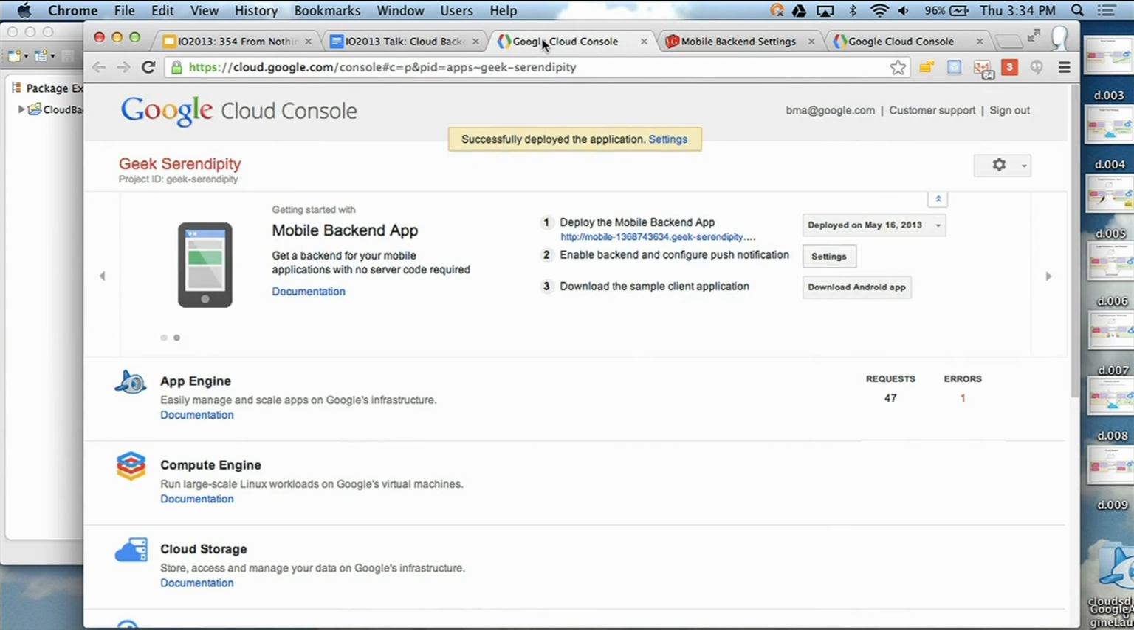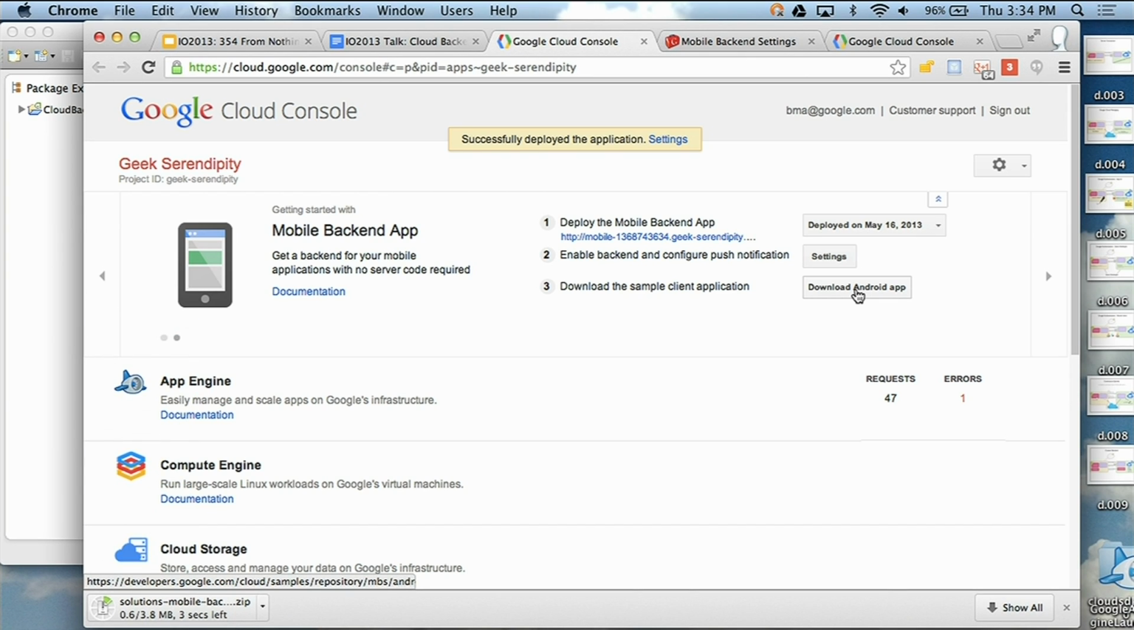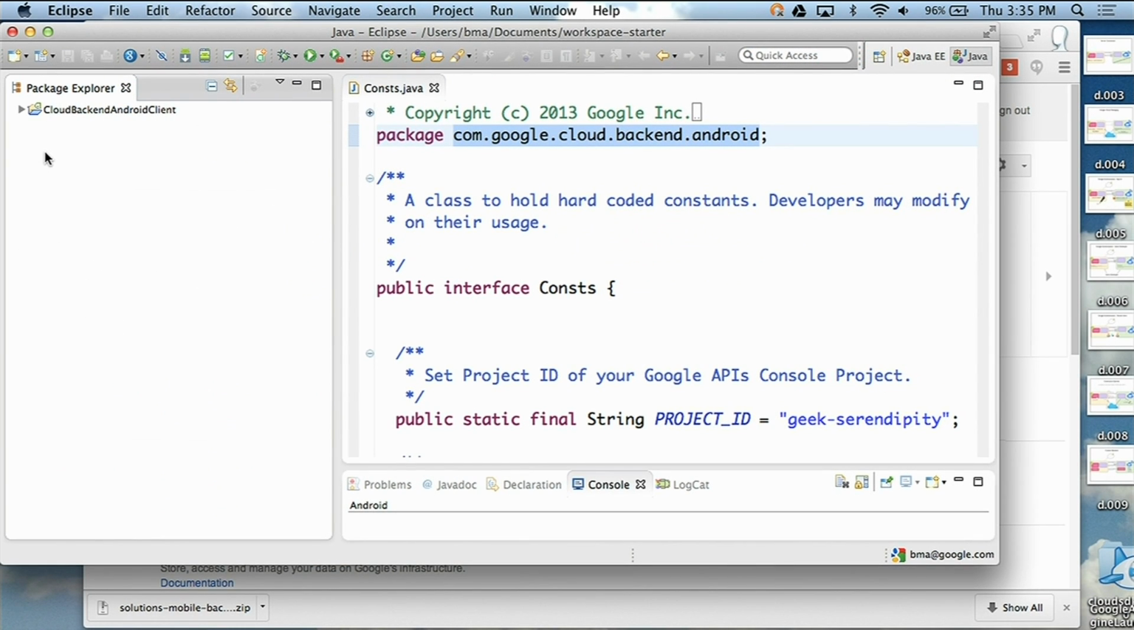So the next step we need to do, we come back over here. We did step 1, step 2. Step 3 is to download an Android client. So we have all of the source code available for an Android client that works super well in the Android IDE or in Eclipse. So we're going to use Eclipse with ADT, the latest Android development tools installed.